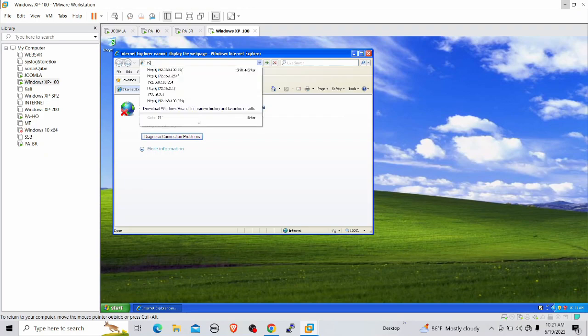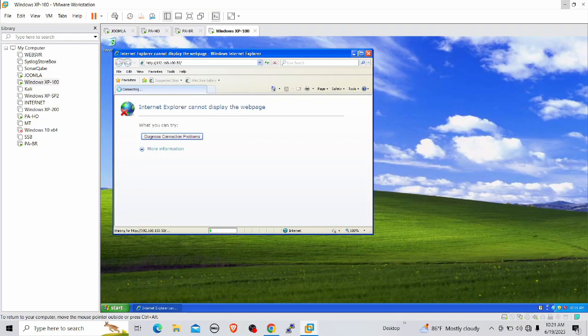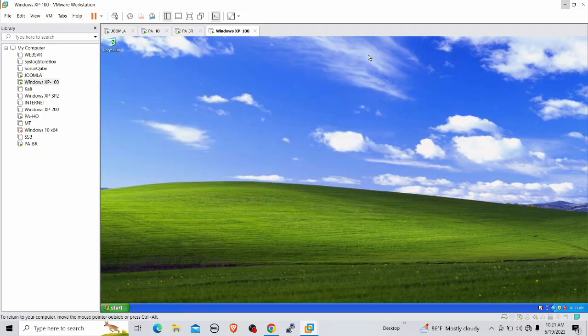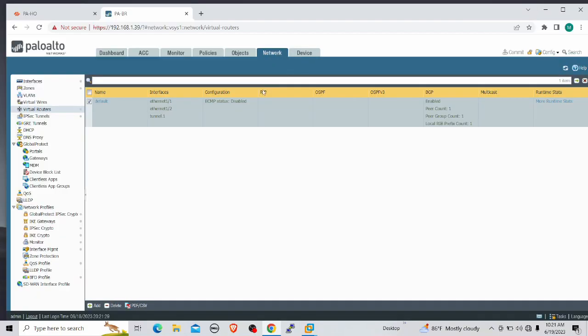So in that case this should not work, because the web server IP is 100.50. See, actually we can't connect to the web server, right? It is not working, waiting for the response. So then let me close this here, and let me go to my branch office firewall and configure BGP.